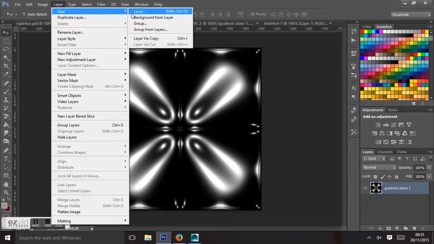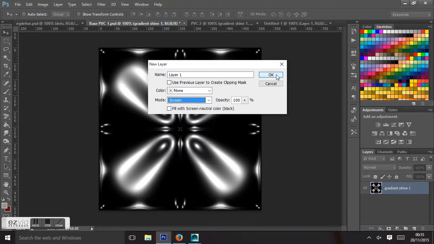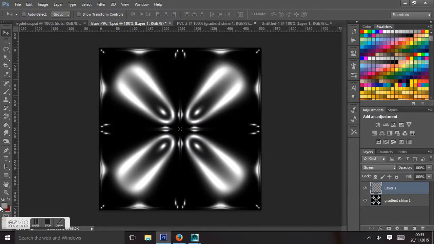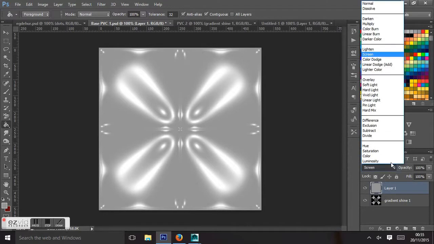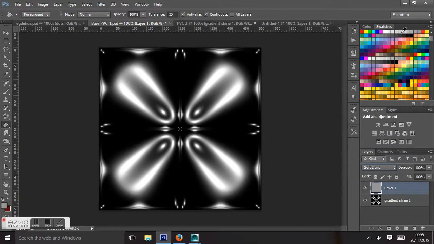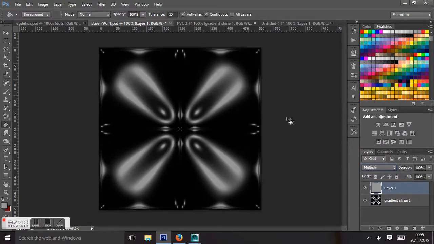I can go here and color it. So go to Layer, New Layer, set that to Screen. And with my gray paint bucket on that, and there you go. You've got a white PVC that you can use in different ways in your room. If you want, you can turn it to Soft Light. Or you can turn it to Multiply.